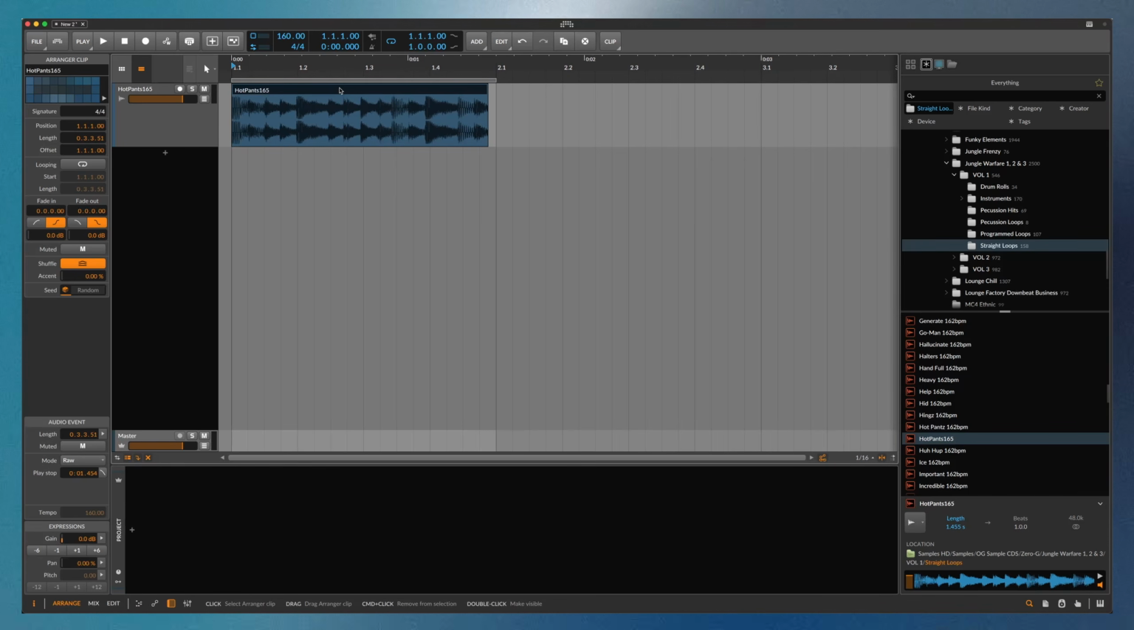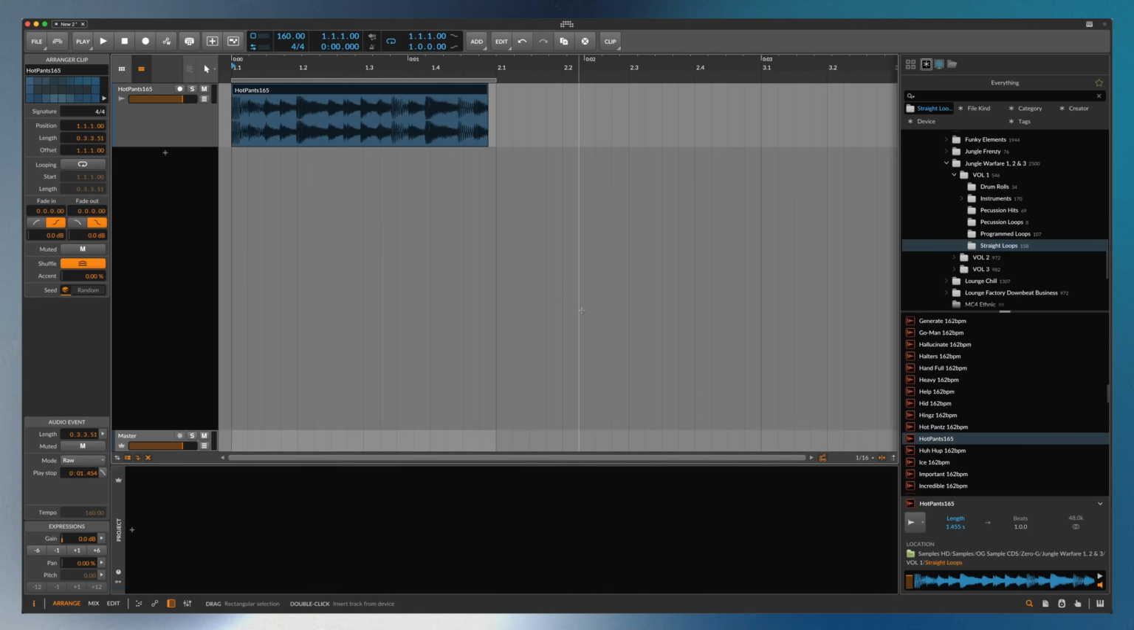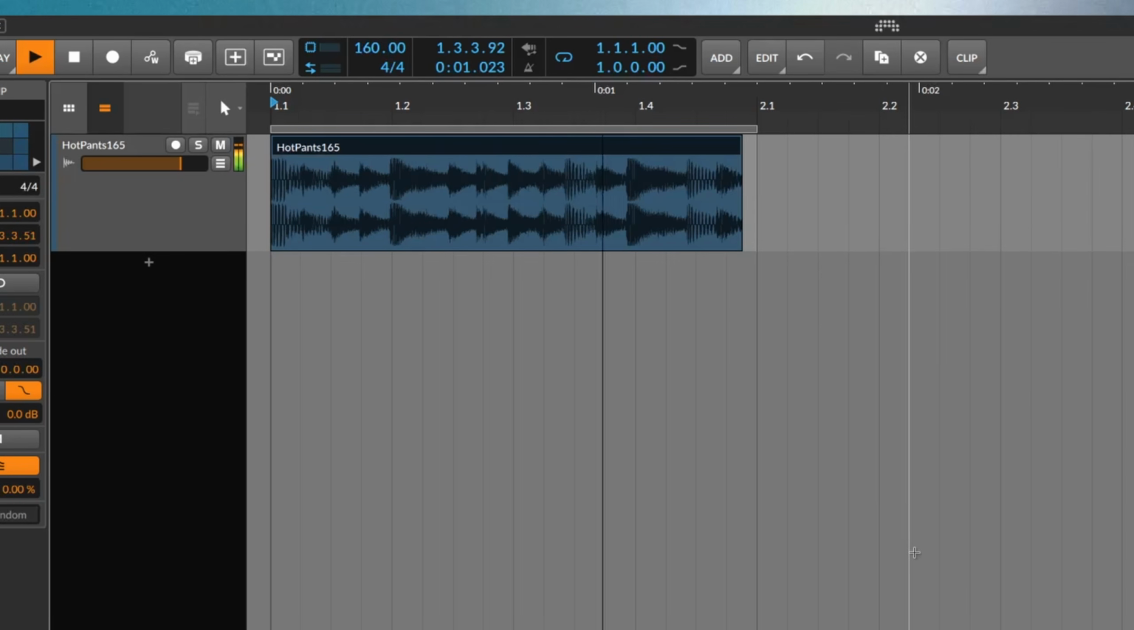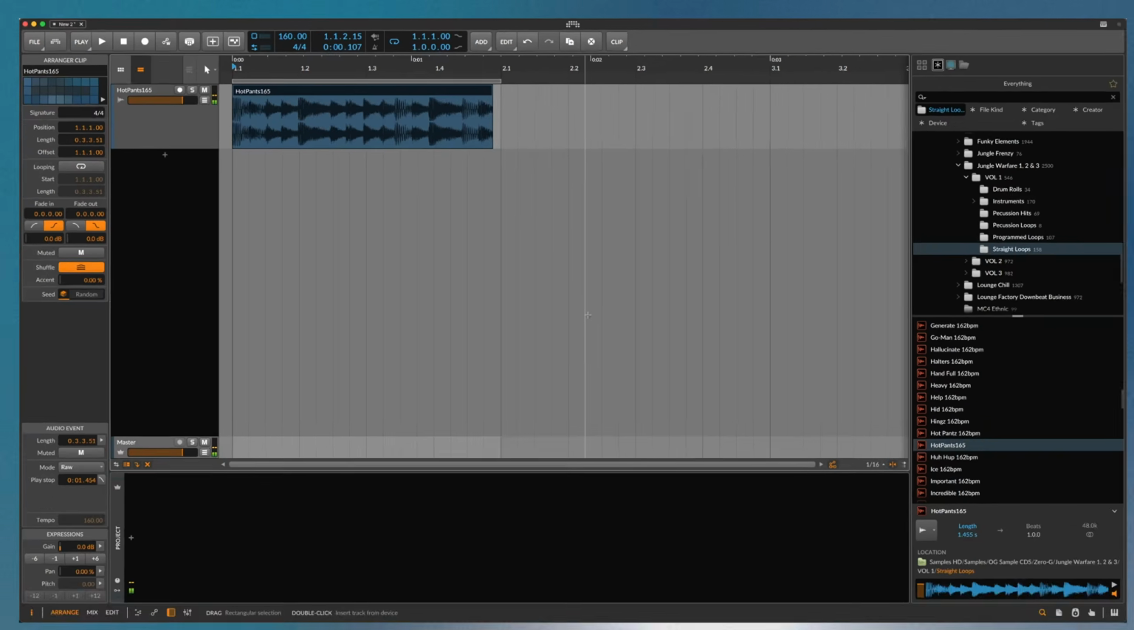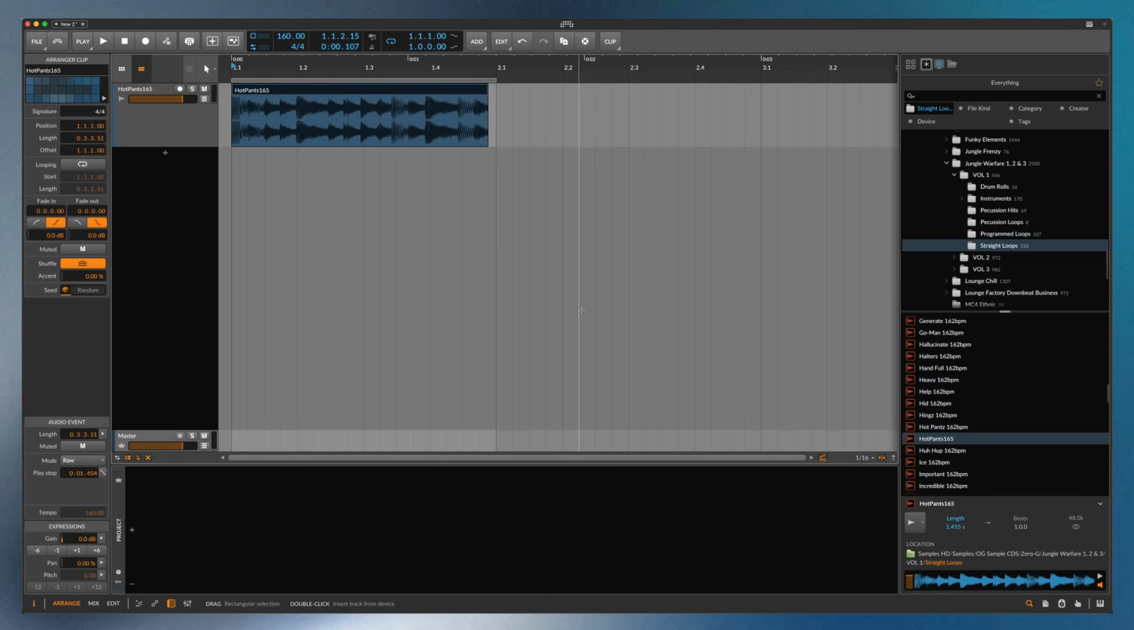So in Bitwig, to get this break that is at 165 down to 160, there's a very easy way to do that. But first, let's listen to the break as is. So there's that little gap at the end there.